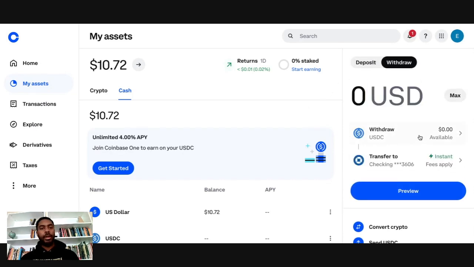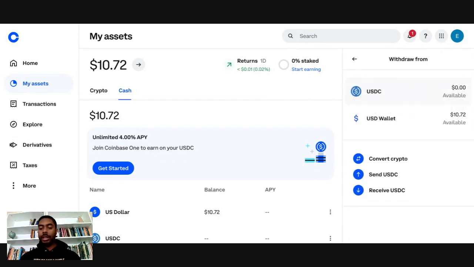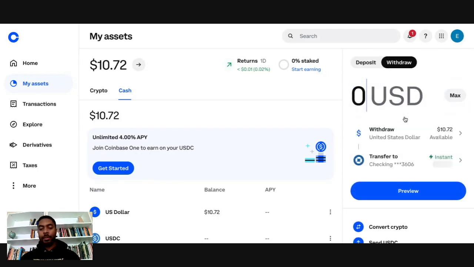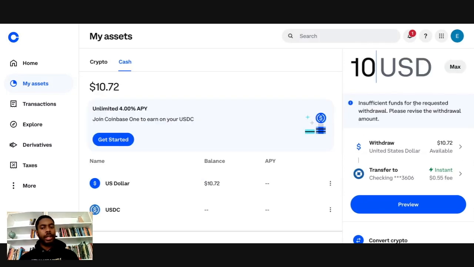And this is important since we're using the desktop. On the phone, it's automatically filled, but you'll only be able to withdraw USDC or USD wallet. It's set to USDC by default, so I need to switch to my USD wallet. For this example, I'm just going to be withdrawing $10. And you can ignore the insufficient funds, some kind of glitch going on where that just doesn't disappear. See, I can increase it and it's still saying insufficient funds.